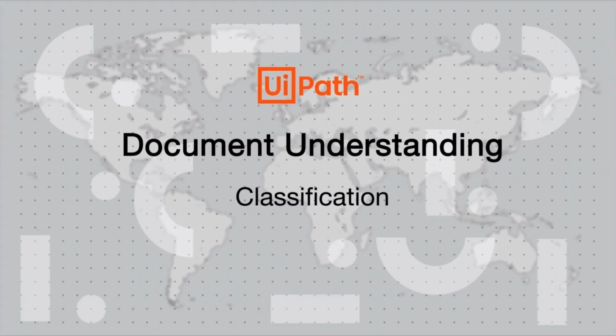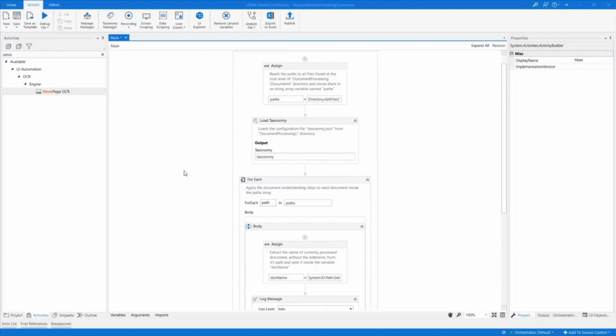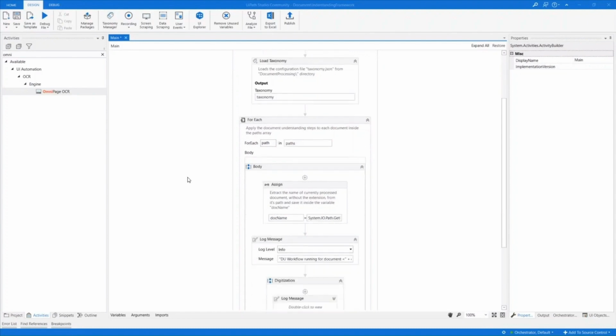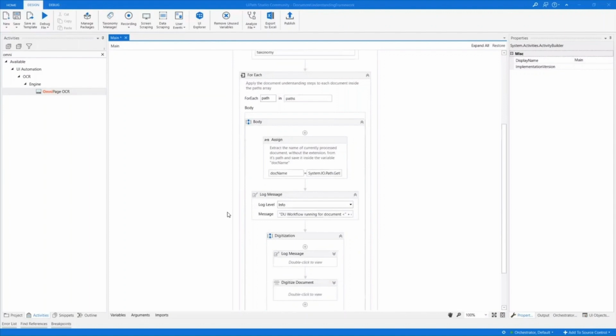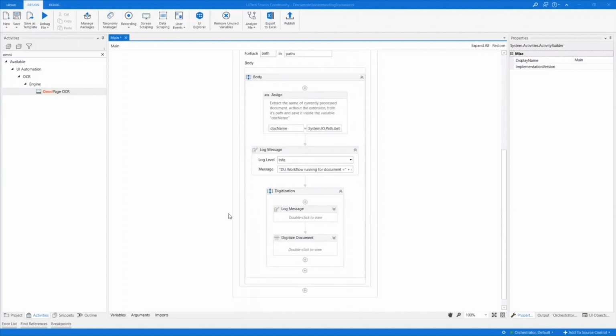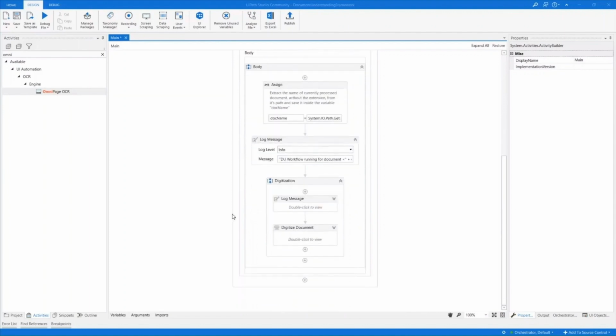In this part of the video, we'll look at how to classify documents, the third step of the Document Understanding Framework. Up to this point, our workflow contains activities that load the document paths, load the taxonomy, and iterate through each document to apply digitization. The next step will be to perform the classification of the documents.